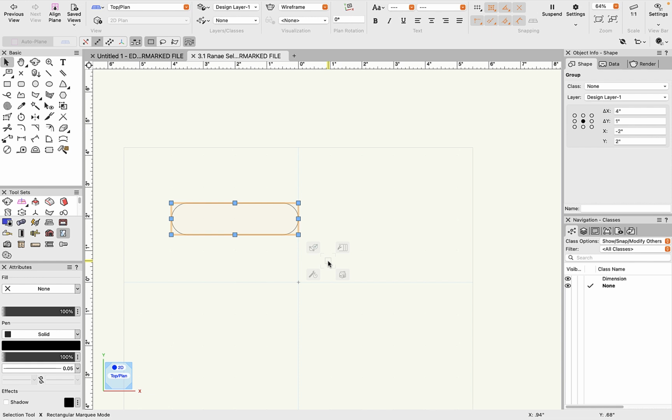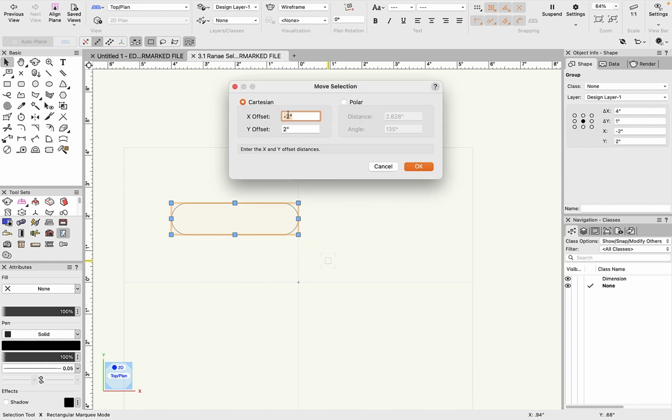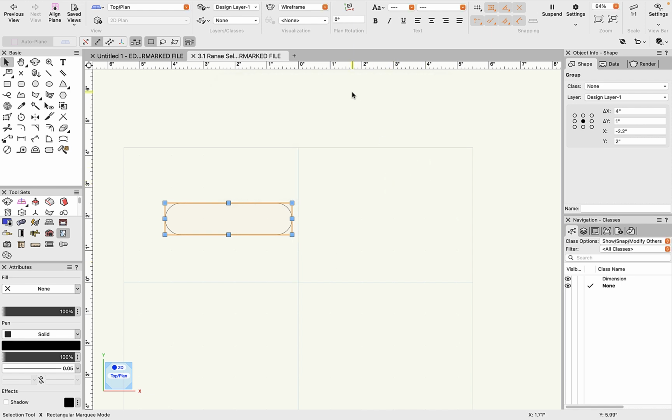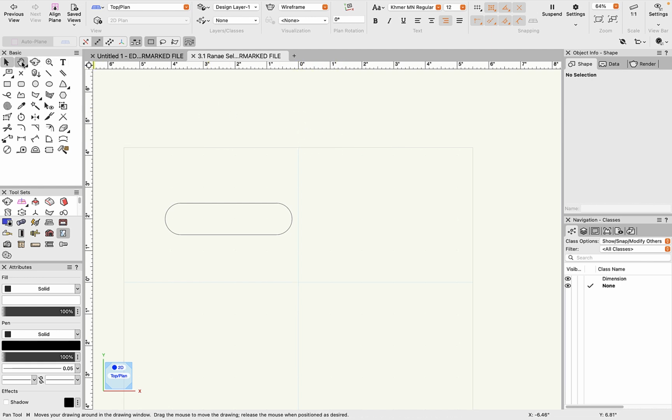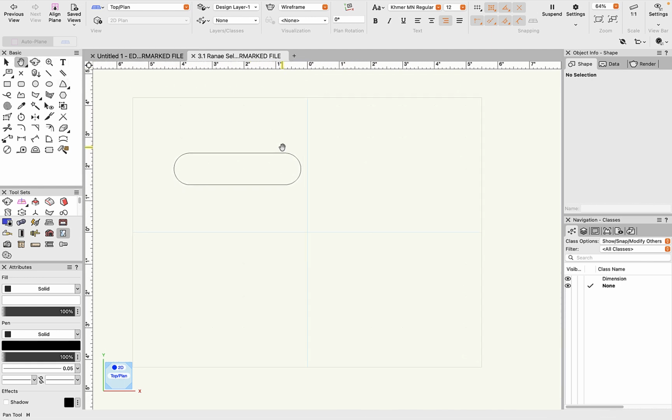I'm going to go ahead and do Command M, and I am going to move it. Let's go ahead and move it over 1/2 of an inch on my X offset. Then I'm going to change my Y to 0. Okay, well, that's the start. Once we have our border, we can look and see if that looks okay or if we need to move it.